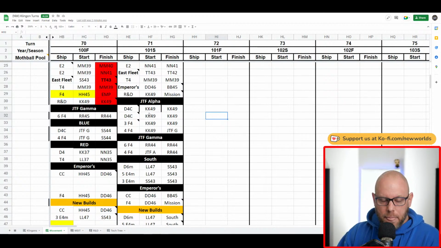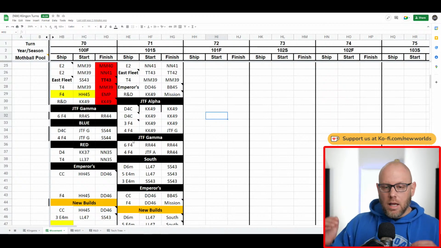Now, what I've done here is I've indicated that the D4Cs and 3 of the F4s are going to remain in JTF Alpha, but 4 of those F4s, the ones that were being repaired in my previous turn, are going to move and join JTFG. So they're going to move to Joint Task Force Gamma. Then in Joint Task Force Gamma, I show the 6 F4s that are currently in that fleet, and then I note the 4 F4s that are coming from JTFA, which is this here, and are going to R44, which is where JTF Gamma is. So you can see these two are related, and this helps the GM.